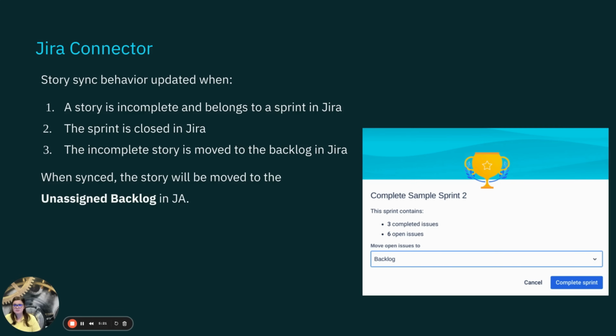I believe this means when we are using the out-of-the-box functionality in Jira, where you can opt to send work to the backlog whenever you are completing a sprint, as you see here. In this scenario where those stories are moved to the backlog, when the tools sync, the story will be found in the unassigned backlog in Jira Align. Previously, the story would have remained in the closed sprint in Jira Align.